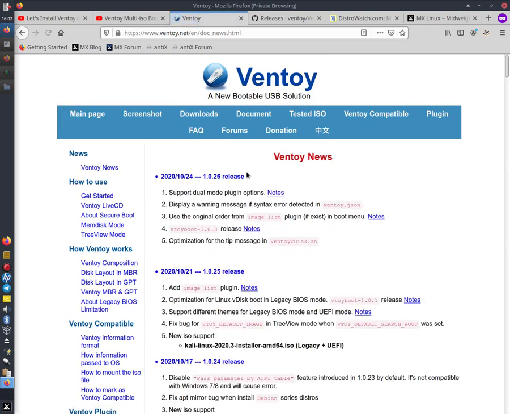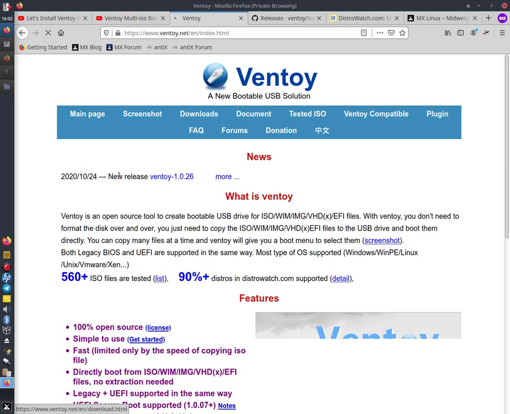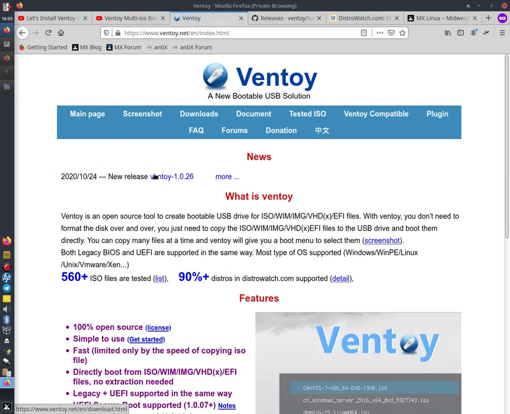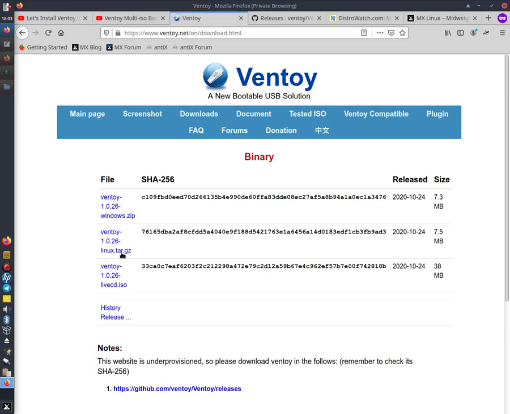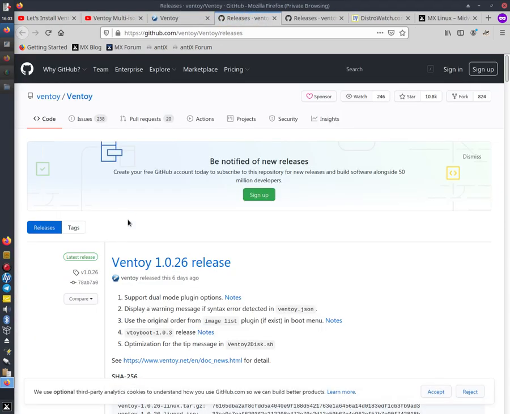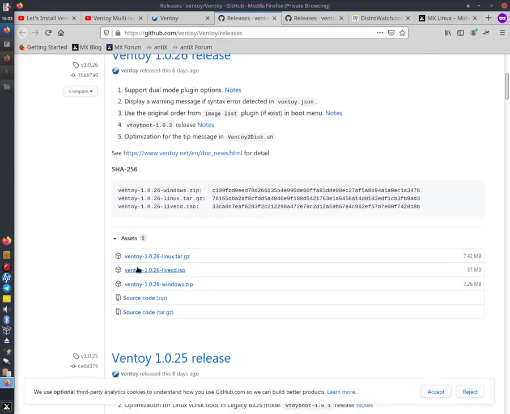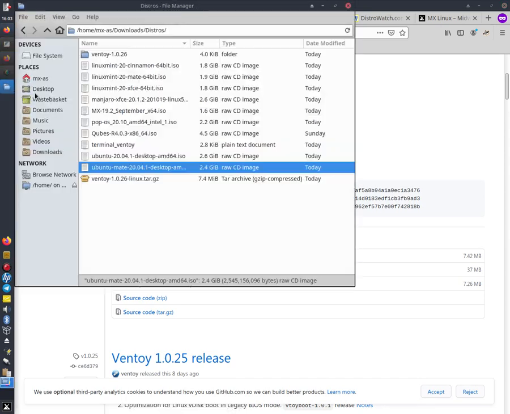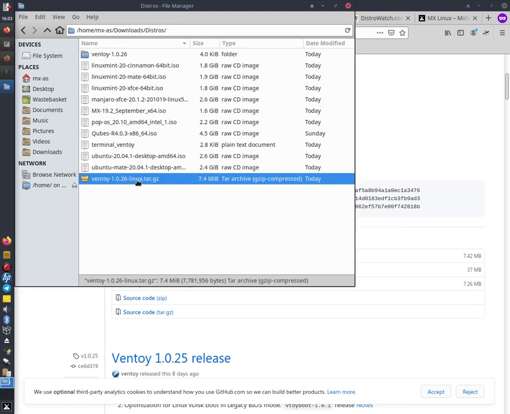So what you basically want to do is find from the main page, go to Ventoy News, news release, click on that, and then it gives you the Windows and Ventoy link for Linux. You don't want the live CD, you want this one. And then from here you just basically find the zip file, which is the Linux one there. Once you've downloaded it, it goes on to like this.